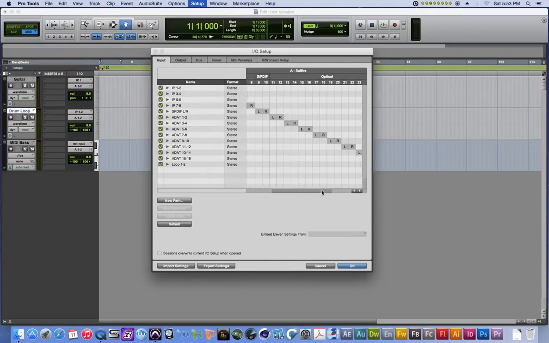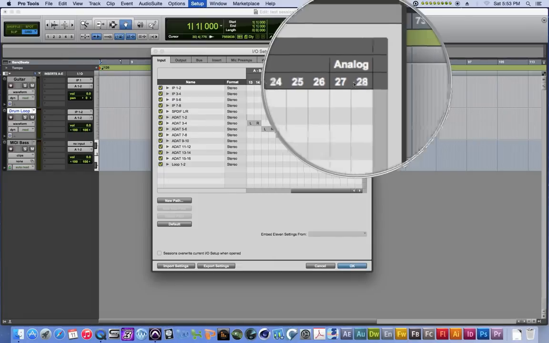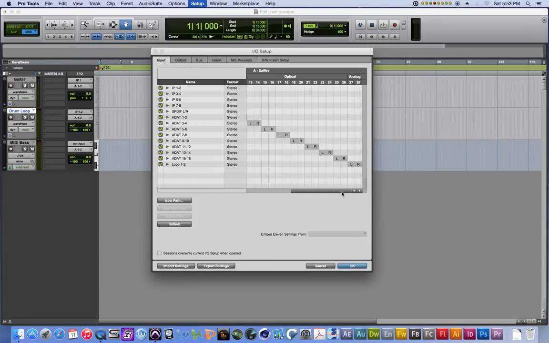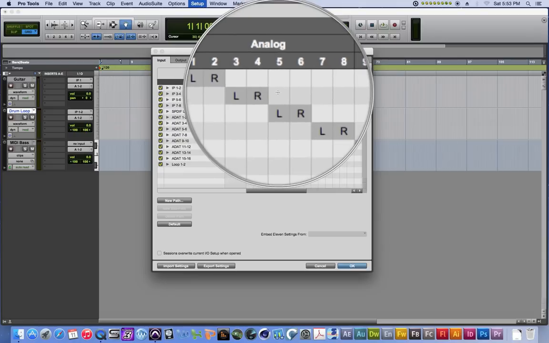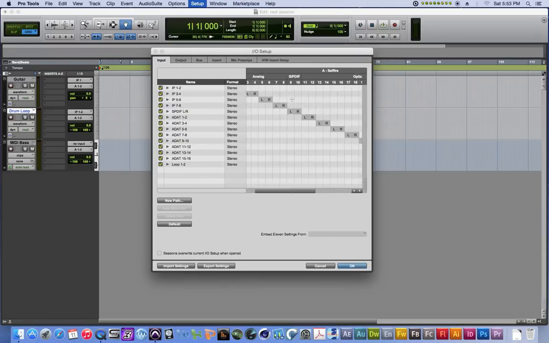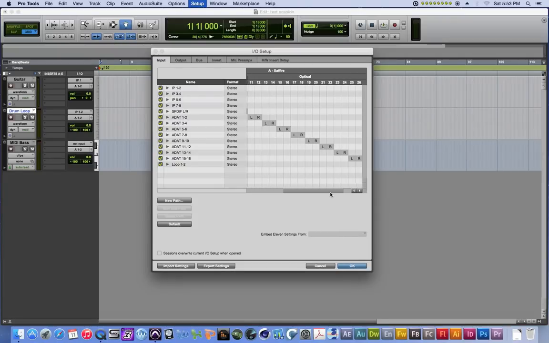So these are all of the inputs I have available for my interface. You may have more, you may have less, and they may be named differently depending on what interface you have. These inputs can be analog mic inputs, SPDIF digital inputs, or even optical inputs, like mine has 16 additional optical inputs.